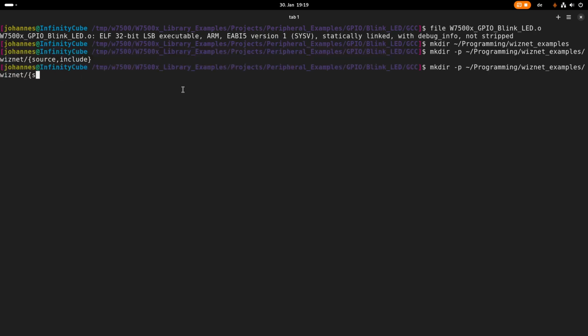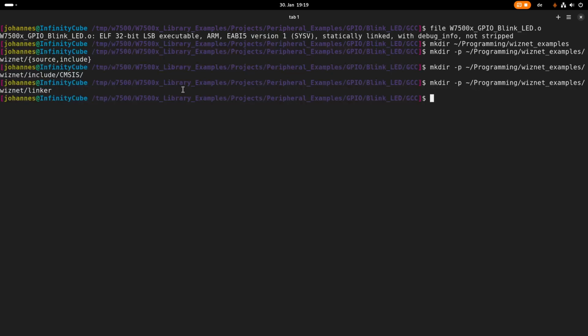And then in the include folder, I also want to include a CMSIS folder in which I will put some header files which are useful for the Cortex-M0 processor. Okay, and the next folder I will create is a linker folder in which we can copy our linker script. So the linker script basically is telling the linker where it can put the code. We will take a look at this just in a minute.